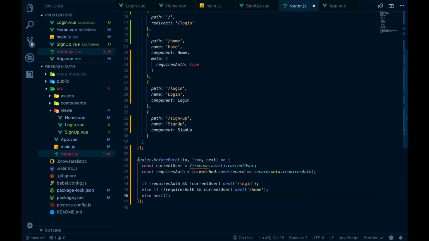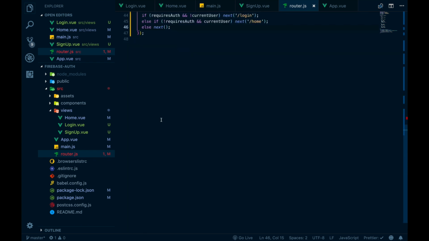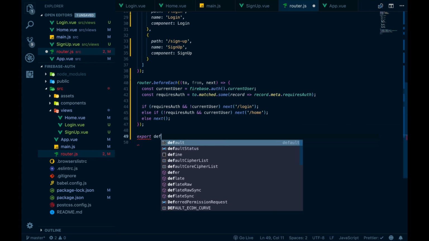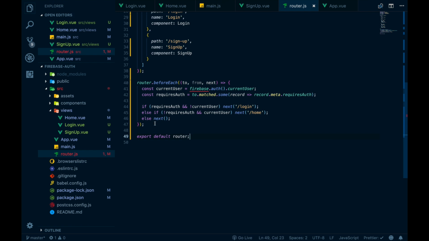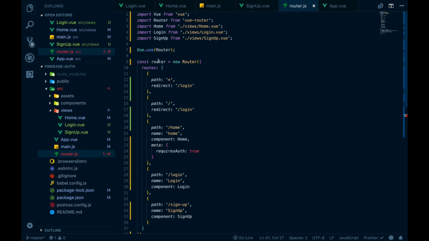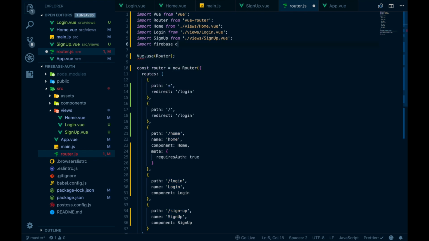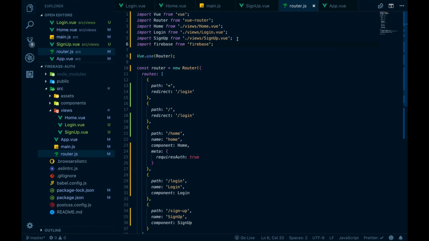Cool. So now we have router.beforeEach going on the router, and now we can take this router value and export it. So right here, we'll just go export default router. And it looks like our app is still complaining about Firebase, so we've got to import Firebase in here. Now it feels like we're getting closer, but we're not quite done yet.